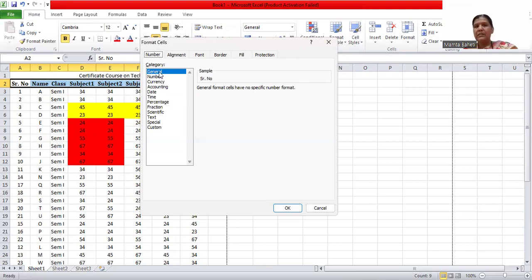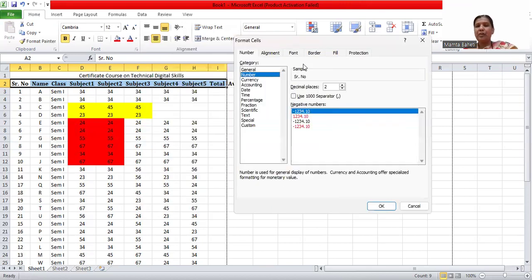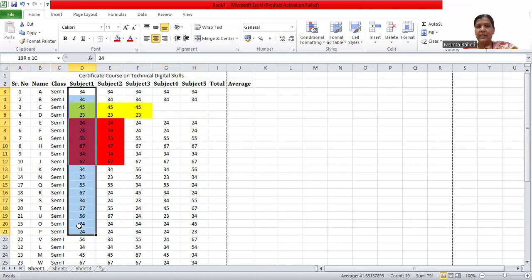So number, it is having general, so it will have no specific number format. But if I am selecting number as the format of that cell, see here, I'll select these cells.